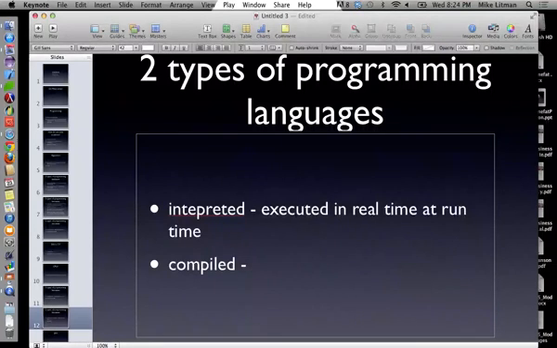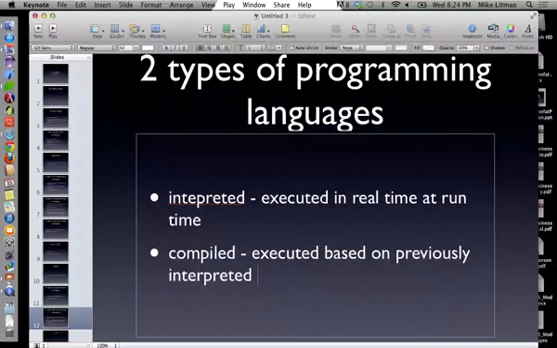A compiled language is executed based on previously interpreted code prior to runtime. And we'll talk about these individually. Executed based on previously interpreted code prior to runtime.